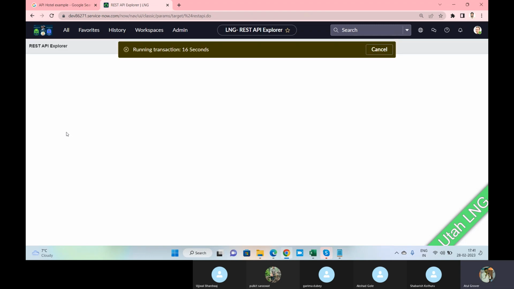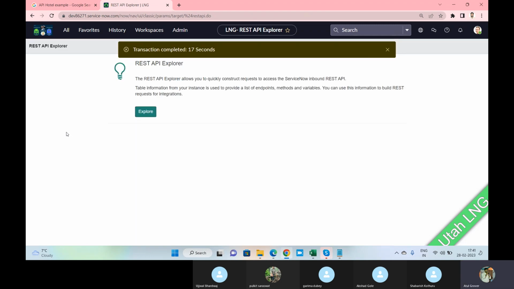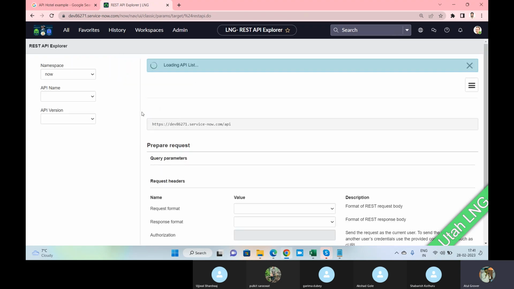Explore. Let me show what we can do with the help of the REST API. Okay, let me load it quickly. In this part, we will see how I can build my API. Okay, so I click on Explore here.